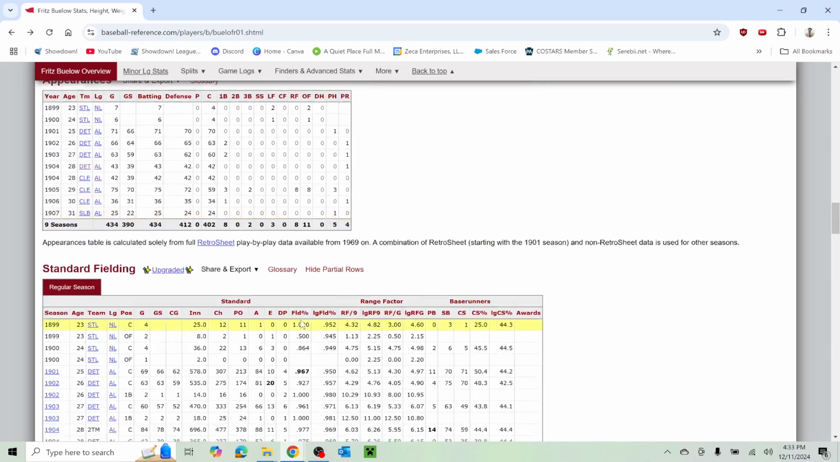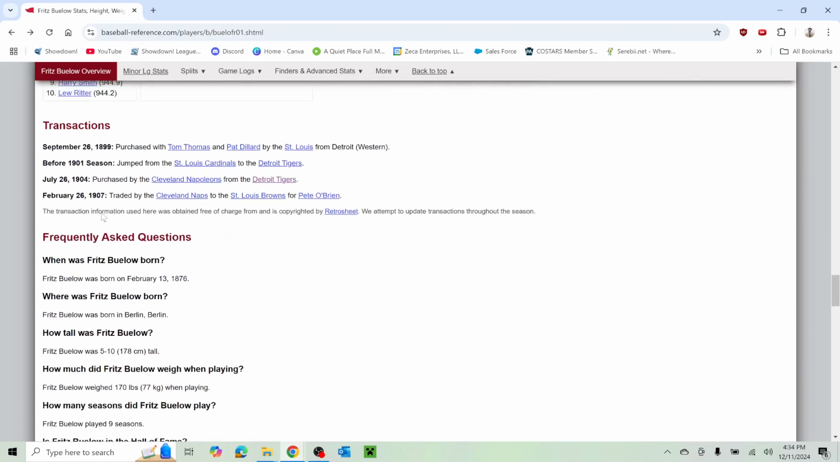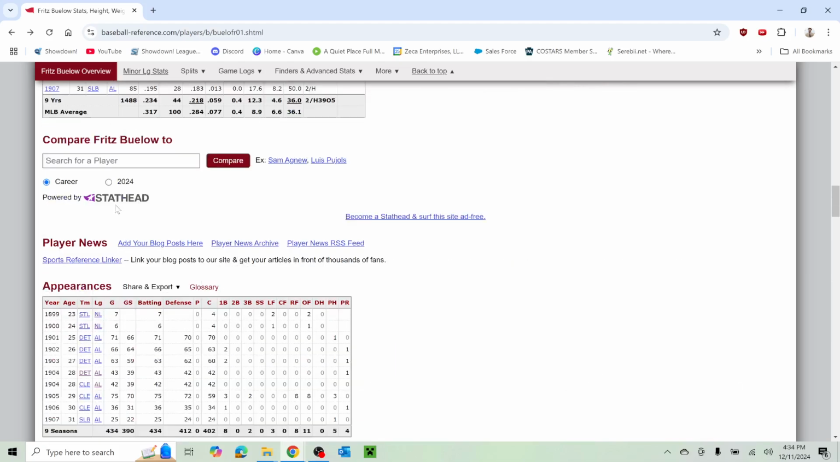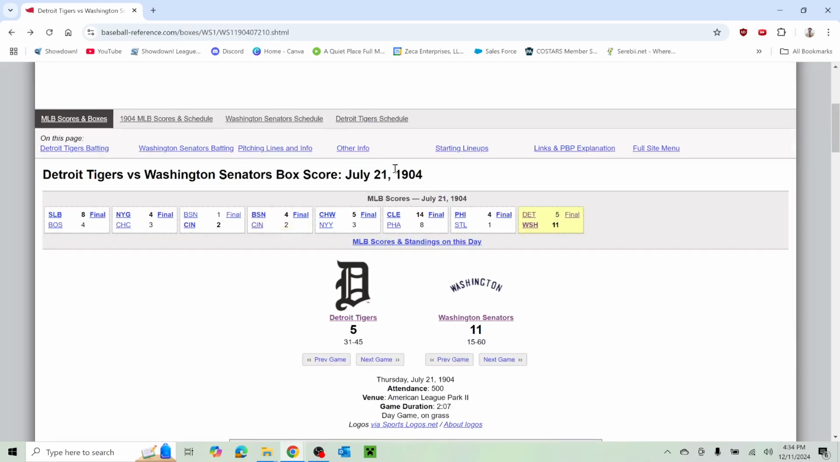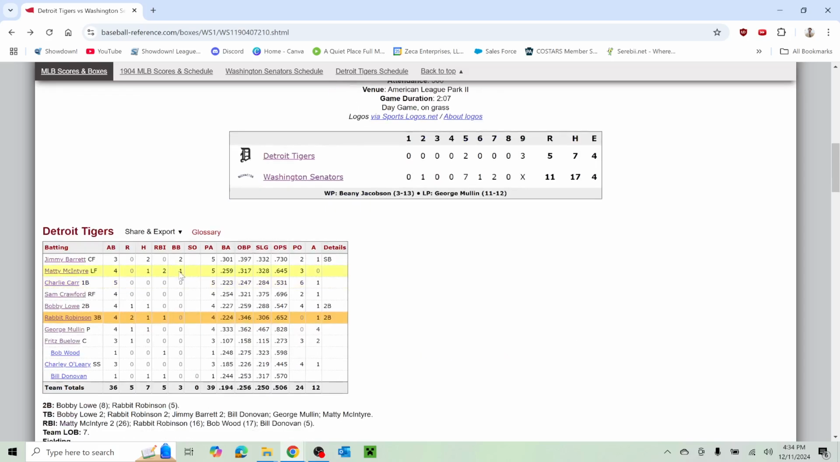Actually, when was that trade? July 26th. So this guy was traded literally 5 days after this game. Yeah, look at that. Fritz Buelow. Oh, man, he was only hitting .107 at this point of the year? That's not good.